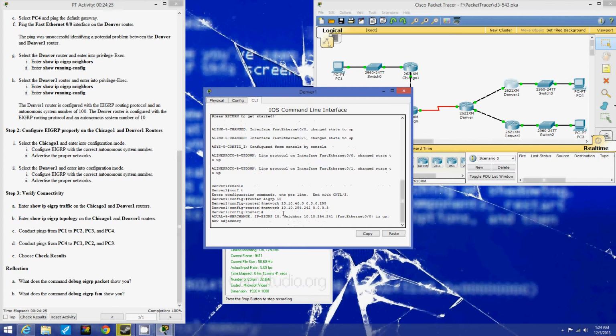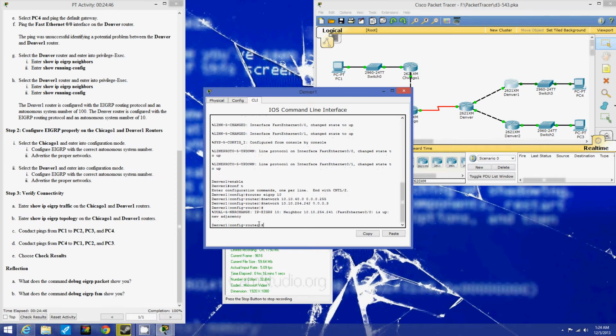Now see, it's not 100. We changed that 100 to 10 right there. Whoever configured this network before had this one at 100 and the other one we configured at 10. There we go. Now the neighbor is 10.10.254.241. FastEthernet 0/0 is up, new adjacency. So we got that one done.